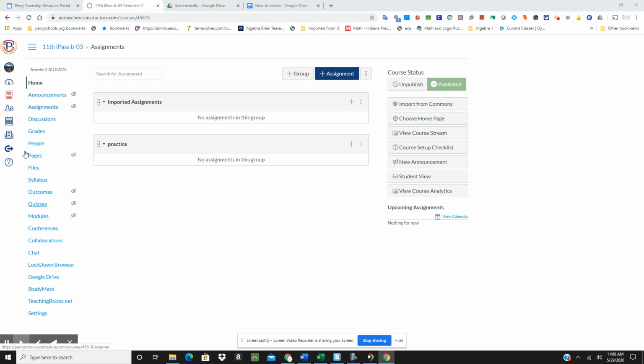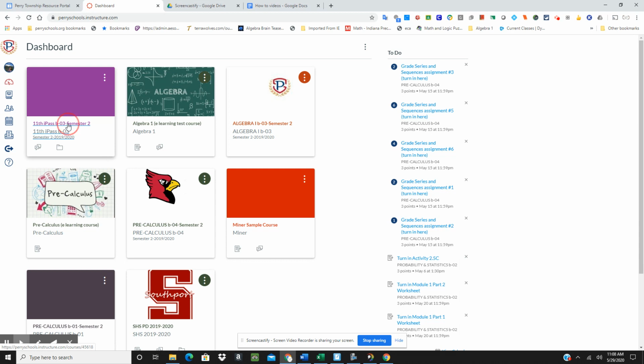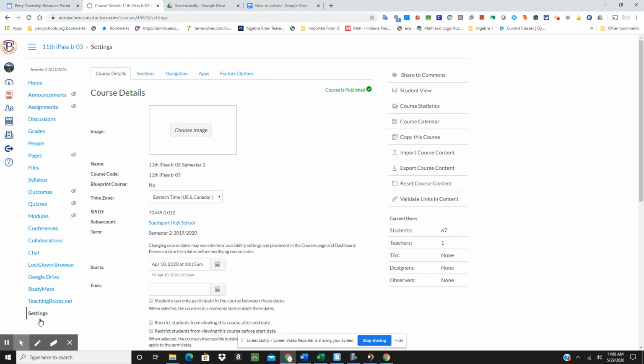So what you want to do is, actually I'll back up a spot, you would go to the dashboard where all your classes are, and choose which class you want to import it into. And as I said, I'm just doing it into an iPass class where nobody will see it. Go to settings. Once you get to settings, you are going to want to import course content.